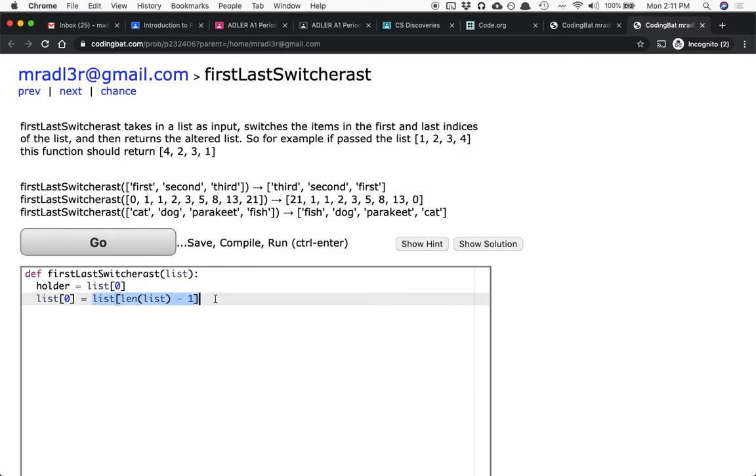That was an important part from the previous video too. And then finally I can say, all right, well, the list at the length of the list minus 1, which again is just the last item in the list, that's going to be set equal to my holder. It's almost identical to first, second, switcheroo, except instead of the first and second item, 0 and 1, we're doing 0 and the last item, right?